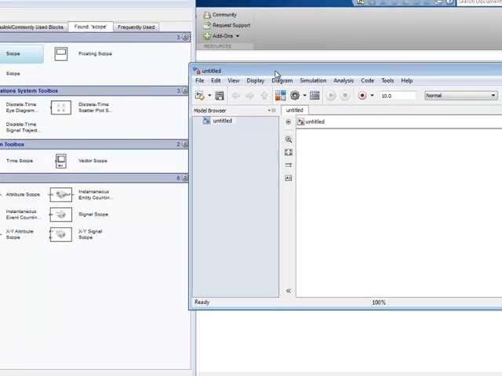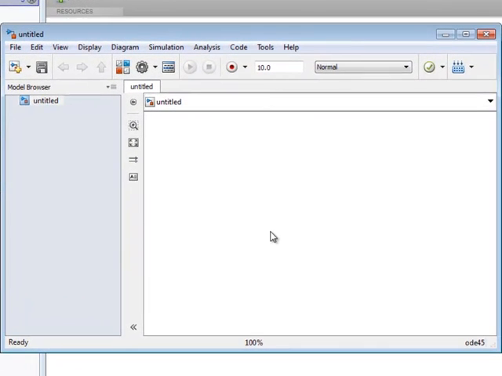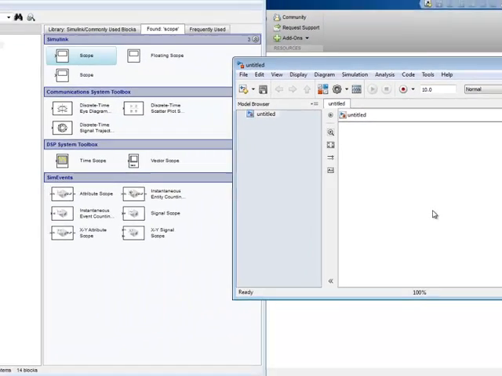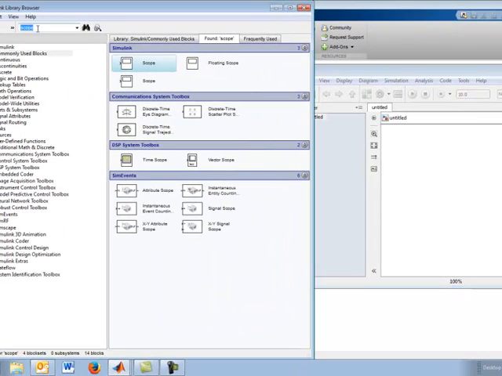Let's start with the simplest model. In order to create a new model, you go to File, New, and Model, and you see a blank model is open here. Let's say I want to create a simple model to add a sinusoidal input with a step input, and then after adding them together, I want to monitor the output of this summation.